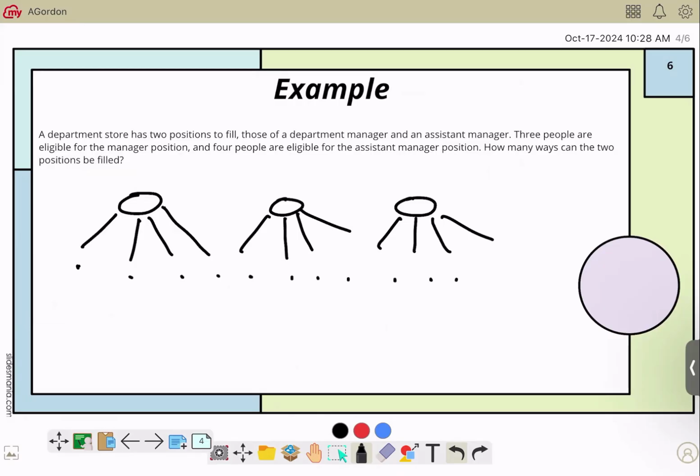But we saw in the last example that we can use the multiplication rule. So we can just multiply the 3 options for manager times the 4 options for assistant manager to get a total of 12 different ways that we could fill these positions. And if we counted them all up, it's also 12. 1, 2, 3, 4, 5, 6, 7, 8, 9, 10, 11, 12 different options.